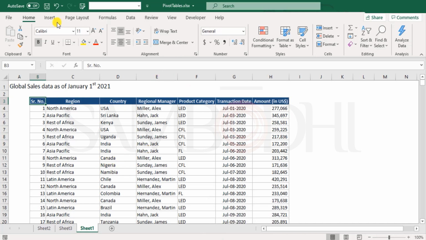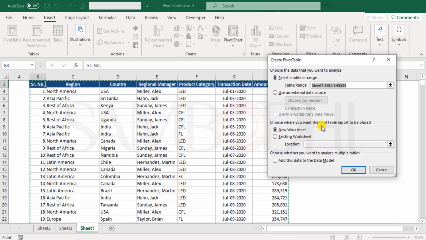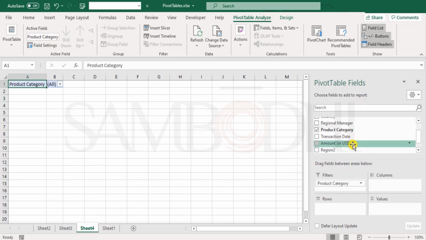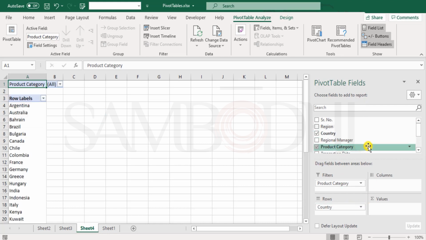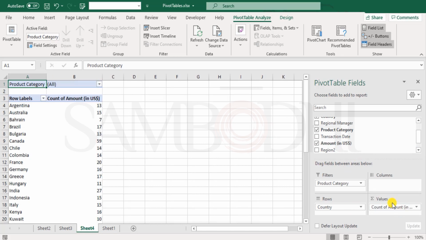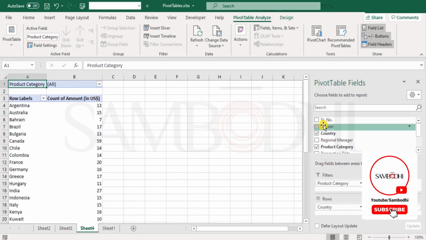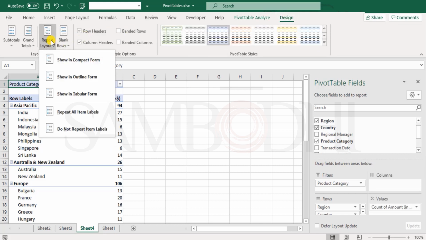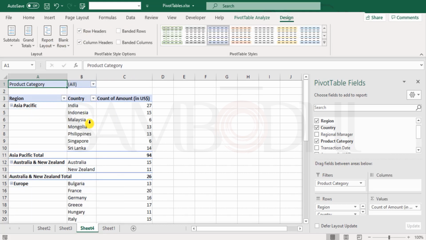So we click here, insert pivot table. I click new. Now this time I want the product category as the filter. So we have this. Now we say country and then the amount. Well, we can also have the region. That's absolutely fine here. That's just before the country. That's perfect. Now I would like to see this in a tabular format. So I go to design menu, report layout, show in tabular form. This looks better.